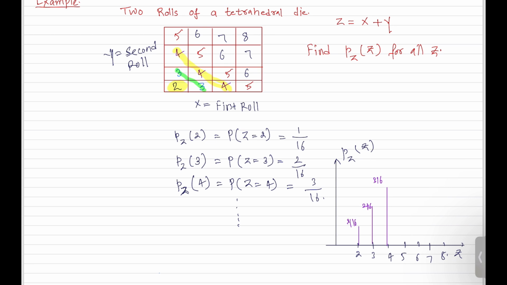And if you carry out the calculation and find the probability that random variable z will take the value 5, it is nothing but 4 divided by 16. And for 6 it is 3 divided by 16. And for 7 it is 2 divided by 16. And for 8 it is 1 divided by 16, right?